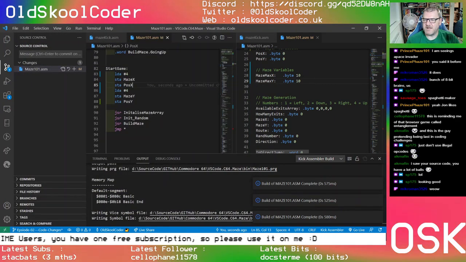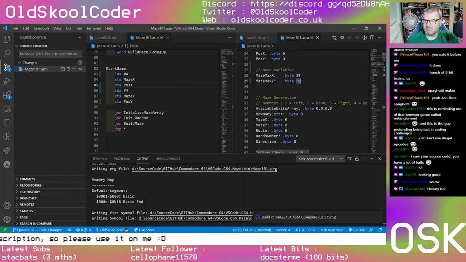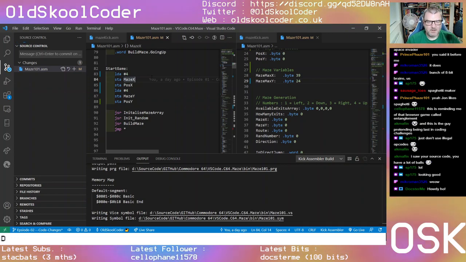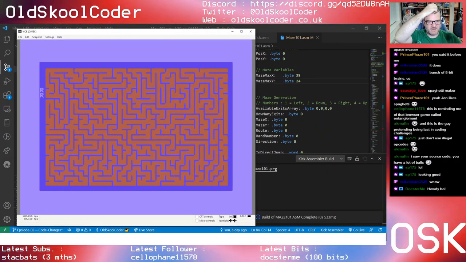And then have medium. Howdy, Docster. So, this is the full-blown maze. So, this is the maximum size we can do.